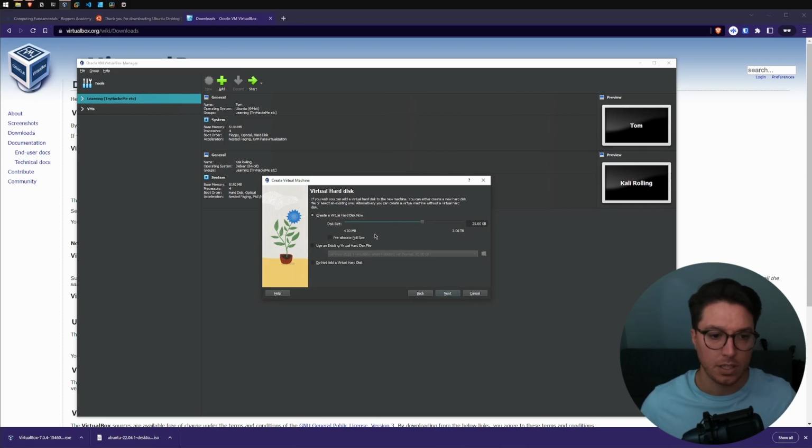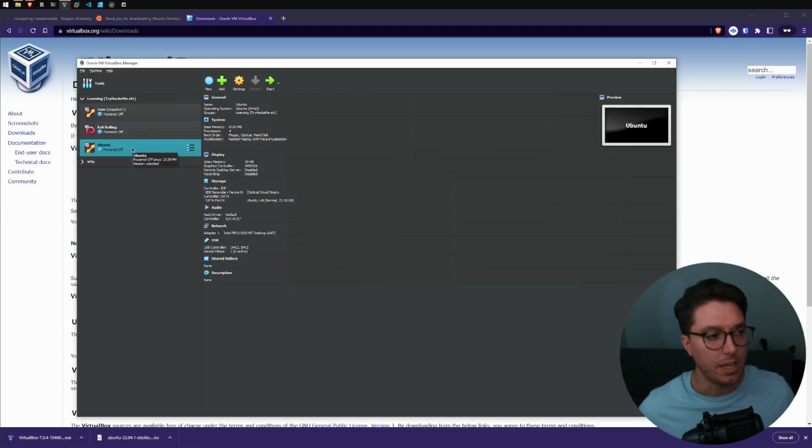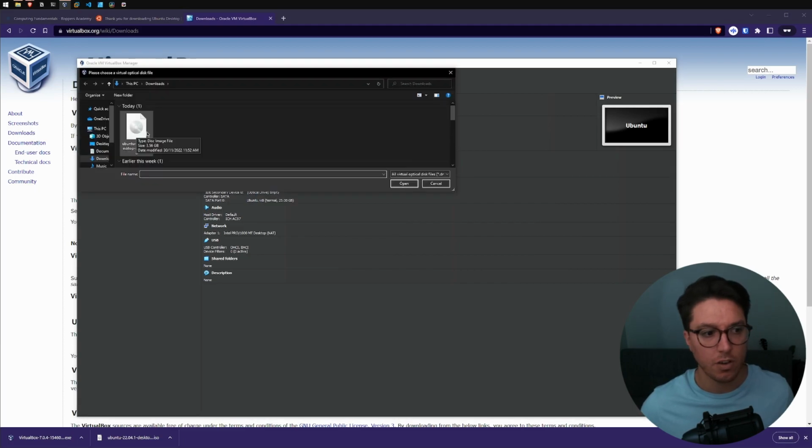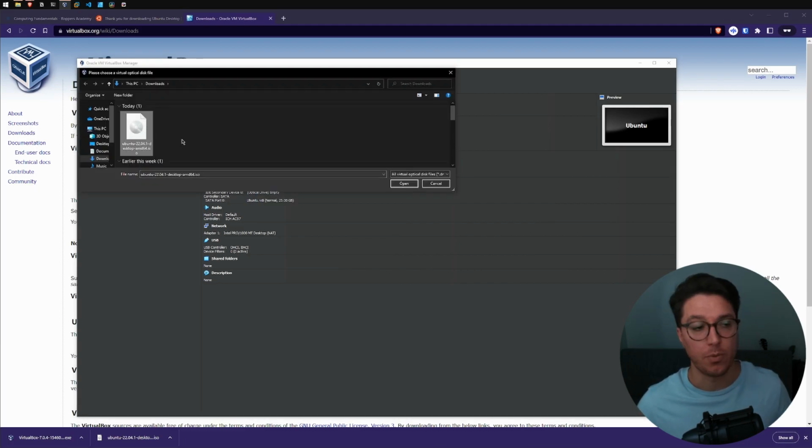Hit next. I'm just going to leave the default 25 gigabytes of storage. That'll create the VM on the side here. You can see my other VMs that I've got in folders. If I just hit start, that's just going to go to a blank screen. So if we click on the optical drive, because remember the ISO is like a disk, we can select optical drive, choose a disk file, and select that ISO that we downloaded earlier.